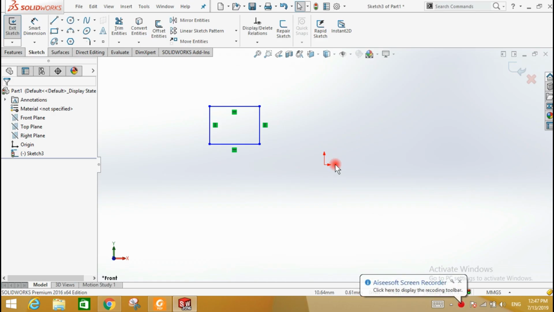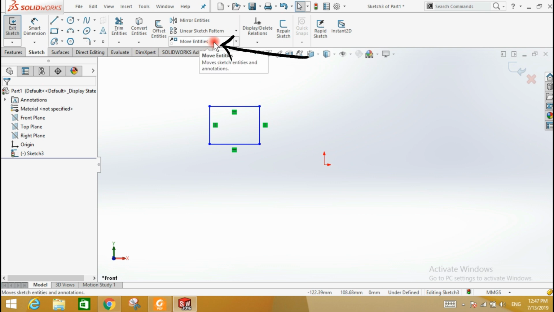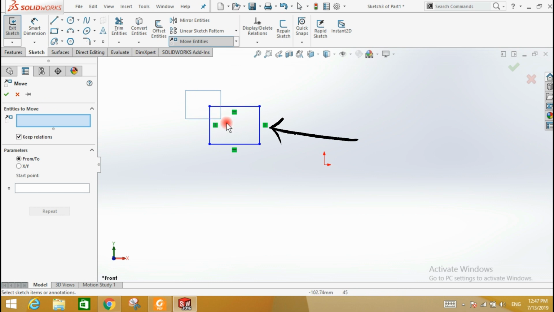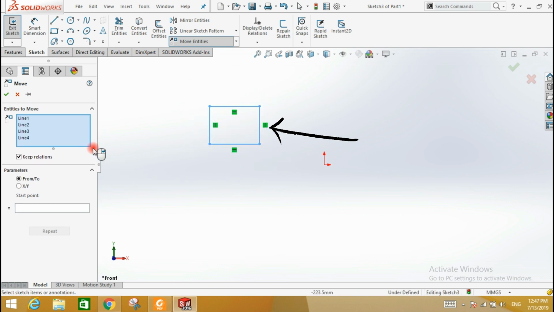In this video we will learn move entities and copy entities. The move entities tool is used to move an entity from one location to another. Click the move entities tool. Click all the lines in the entity. A listing of the selected lines and arcs will appear in the entities to move box.